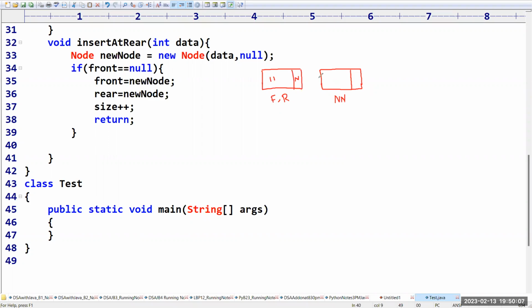I need to link these two, right? So how can we link? Very simple. So rear's next will become the new node, right? Then what is the next one? Rear's next is equal to new node. Then rear will become the new node. Like this we have to do.